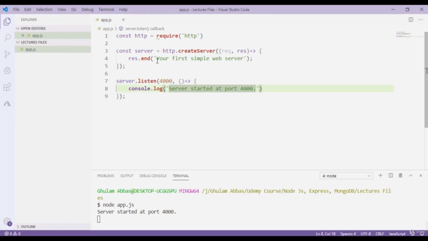And before explaining it, I just want to show that you can also pass HTML here. For example, if I wrap this line with an h1 tag, opening and closing, and save it.